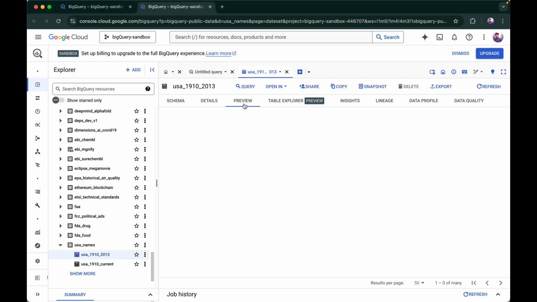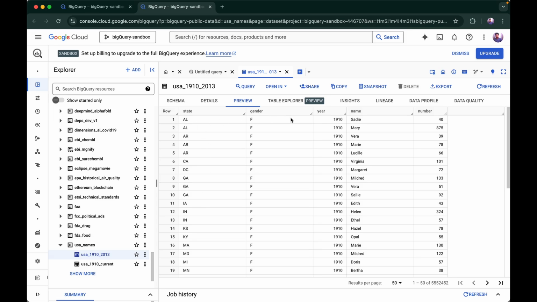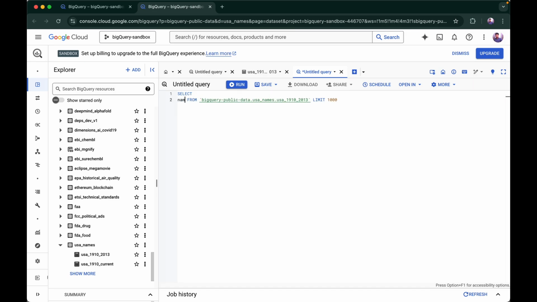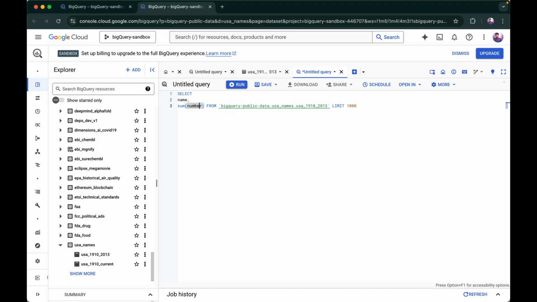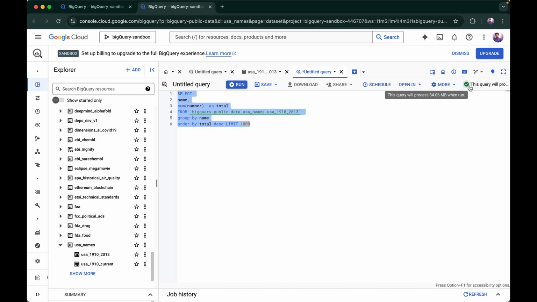So we have this many records, and if you click on this preview, you'll be able to preview the data: state, gender, year, name and number. If you want to query, just click on this query and we will write this query. So we will select name and sum of number from this BigQuery data set, and we will group it by name and order it by total. So this is a SQL query. When you select the query, you will be able to find how many KBs or MBs it is going to process. So basically 84.06 MB will be processed, and you can just click on this run.